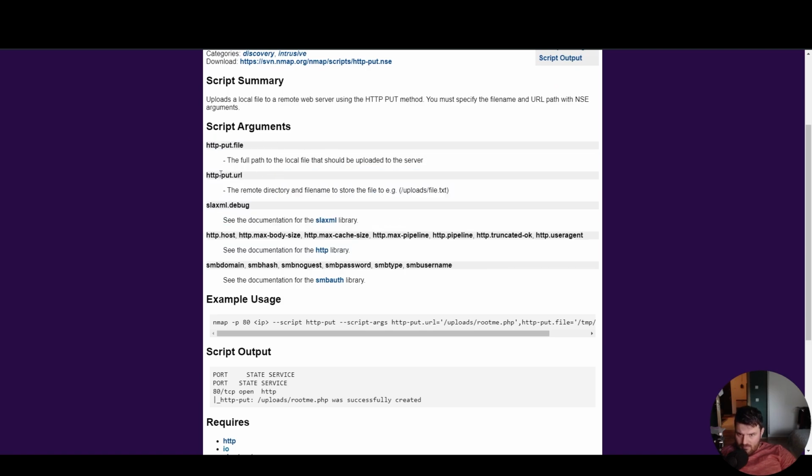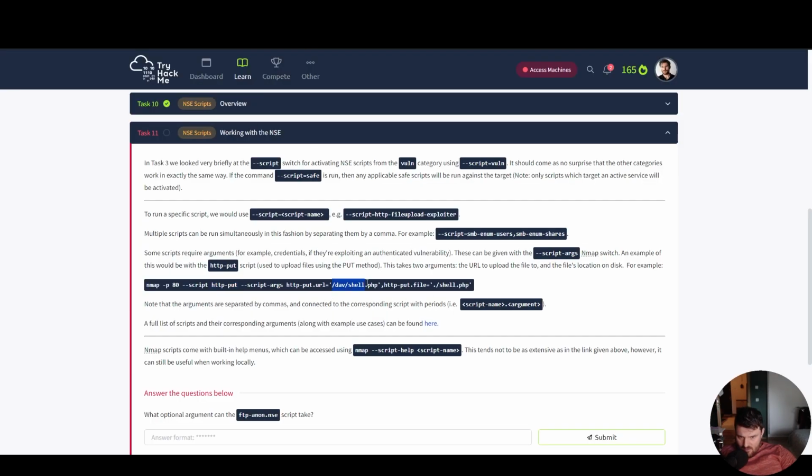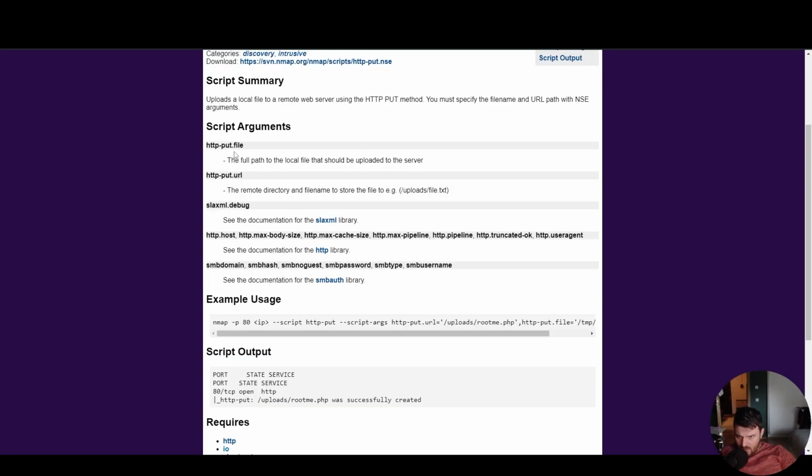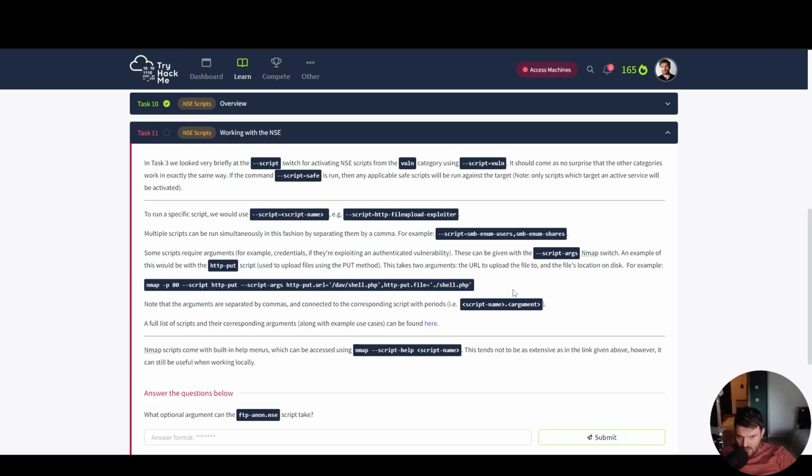We use file and URL. URL is the remote directory and file name to store the file, which we can see here in an example, right? And we can see in our example is this one. And then for the file, the full path to the local file that should be uploaded to the server, which we can see over here: current directory, shell.php. Note that the arguments are separated by commas and connected to the corresponding script with periods. That is script name dot argument, right?